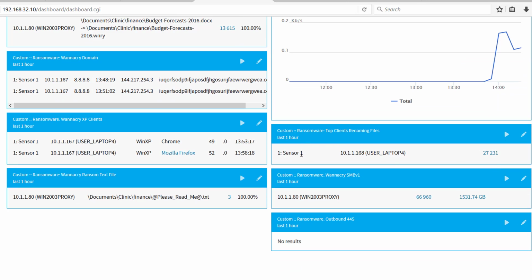Here we have the top clients renaming files. This machine has renamed in the last hour 27,000 files. So every one of these elements here is pointing at what is actually 2 hosts. We've got this one here, 10.167, and this other 168. XP machines, need to get them off.